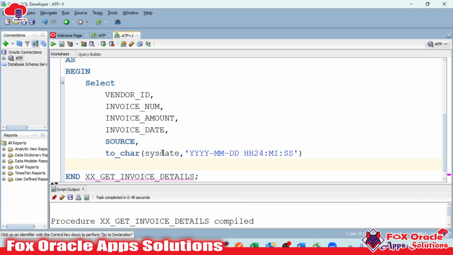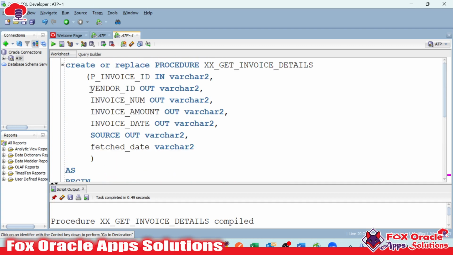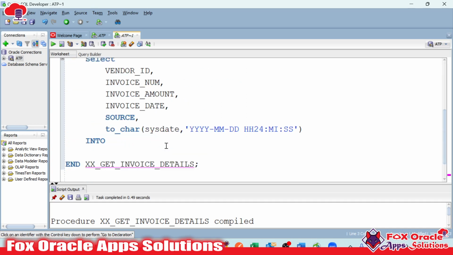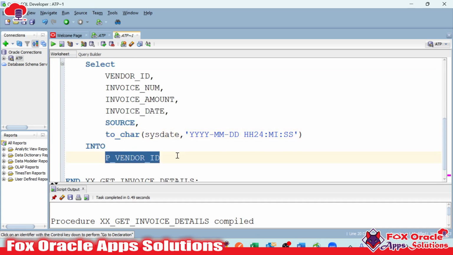Select this into, and we want to pass. So let me change the variable name from vendor ID to p_vendor_id so that it can be differentiated between the table column and the parameter value. So now we have passed all these values so that whatever data we fetch using this query, the same data will be inserted into these variables.